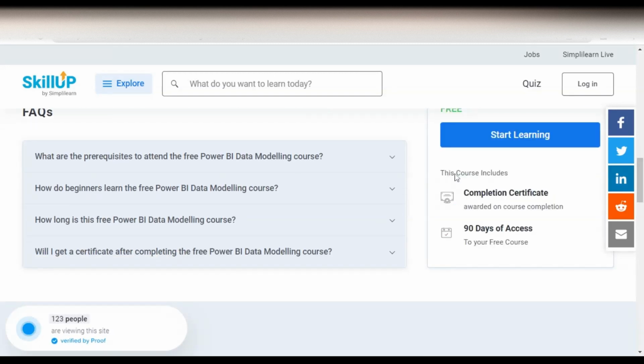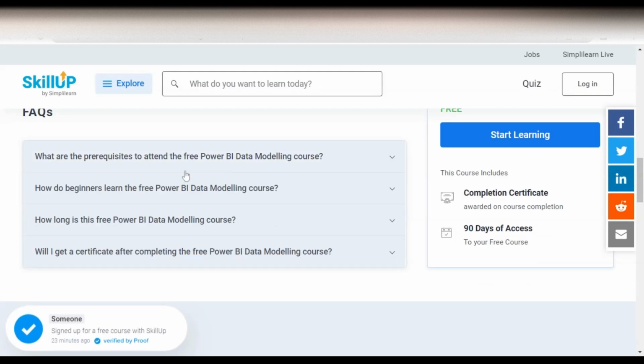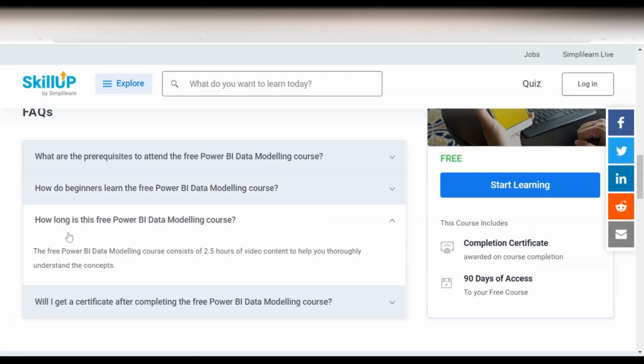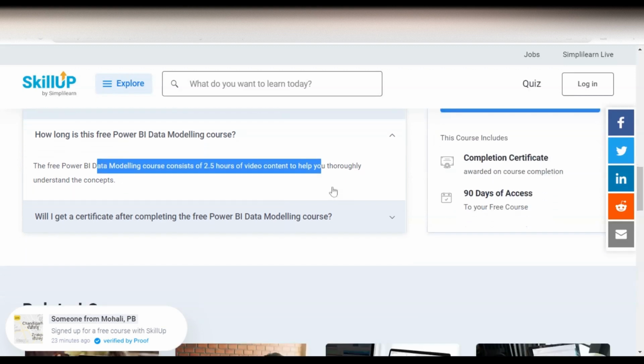So you can see some frequently asked questions given, like what are the prerequisites to attend the Power BI data modeling course. So friend, there is no prerequisite for attending this Power BI data modeling course. Then you can see how do beginners learn the free Power BI data modeling course. So you can see beginners who want to understand Power BI data modeling can start by taking this course. And you can see this free Power BI data modeling course consists of 2.5 hours of video content to help you understand the various types of concepts.